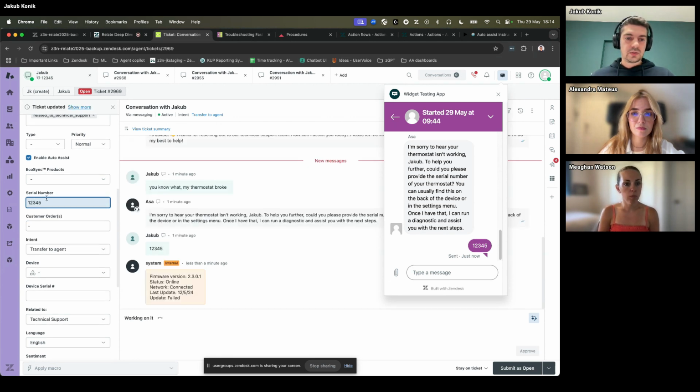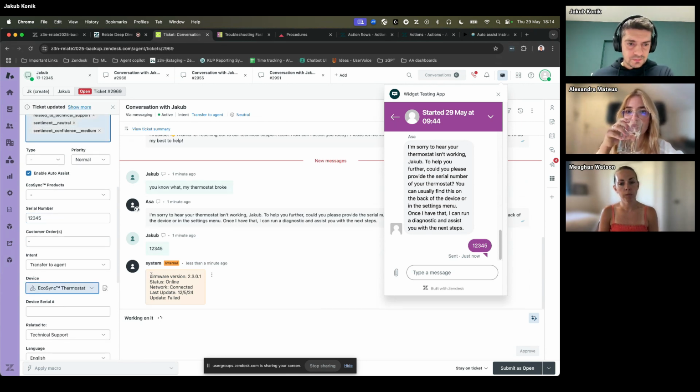You can see that the number updated. And we can already see that there was an internal note posted with some information. So we have information about the firmware, about the status of the device, if this is connected to network, when was the last update, and we can see that the update failed. So this already gives us some information where the problem might be. But again, we want Auto Assist to actually suggest things to do and say. So let's wait and let's see what it's going to do.